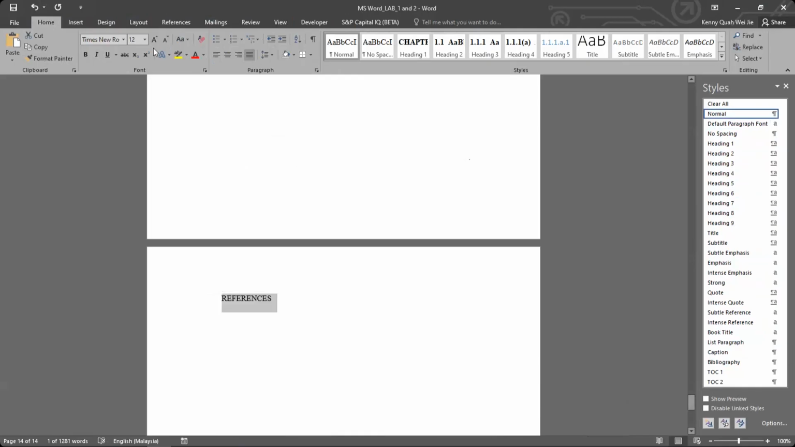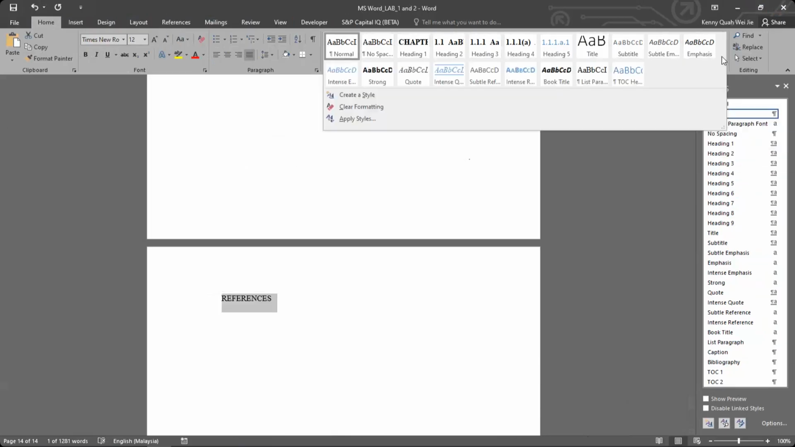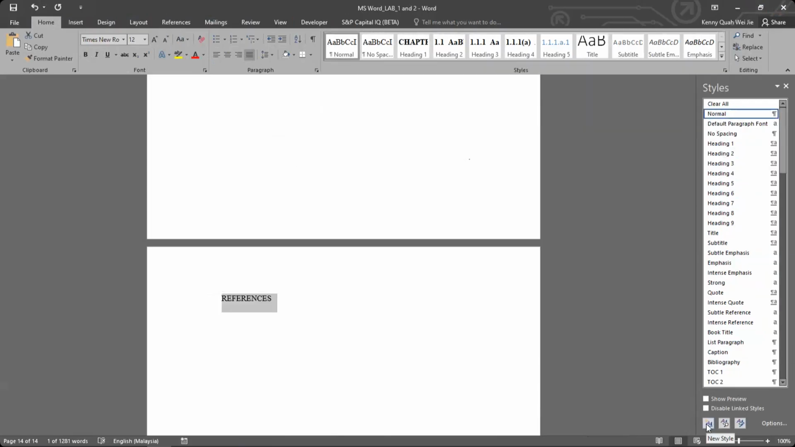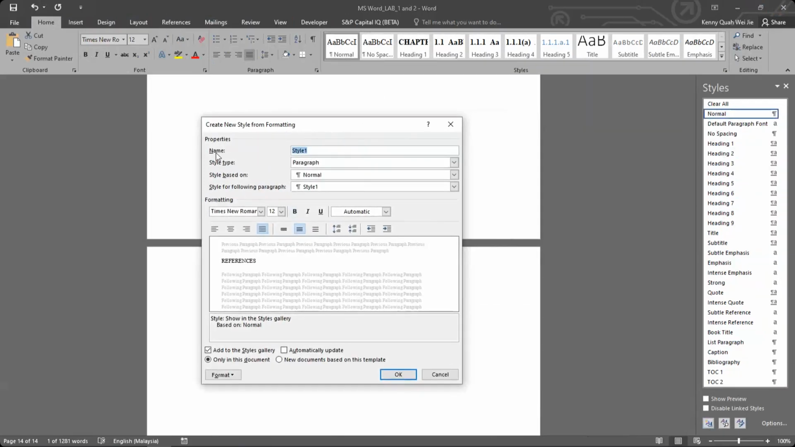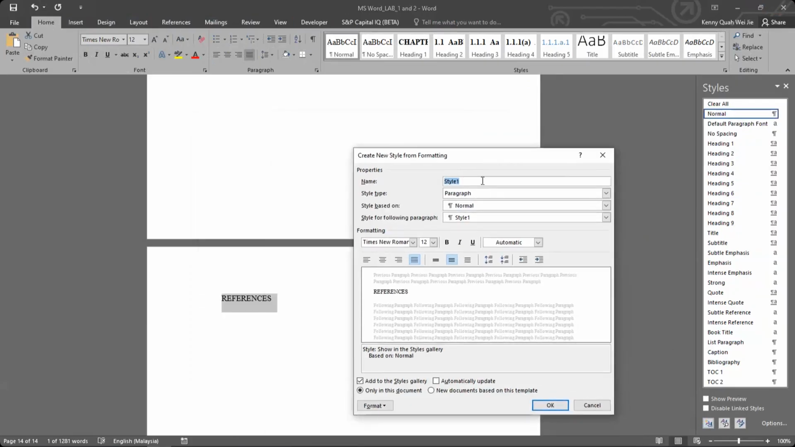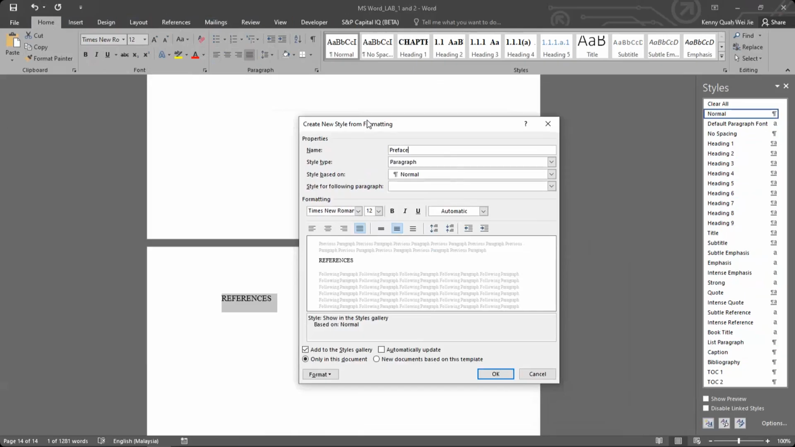So let us create a new style. All right, how to create a new style? Go to this new over here. You can just create a new style, or you can click create a new style. Click on this. Okay, style type, paragraph style 1. This one, let us say references, or let us put this as preface. Let me see. Yeah, we can put that as a preface.